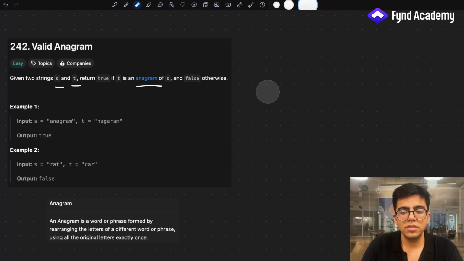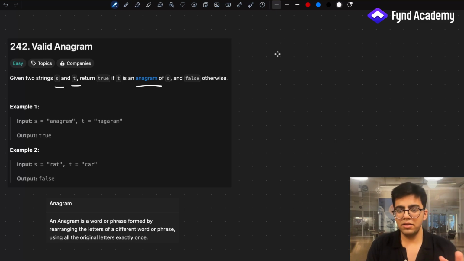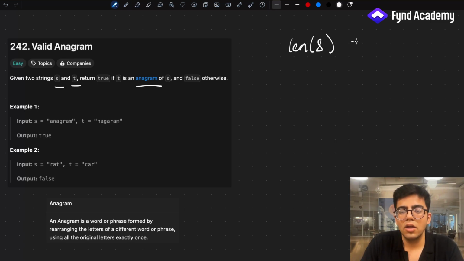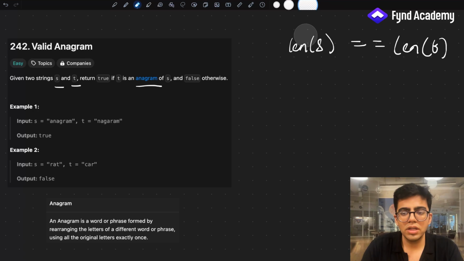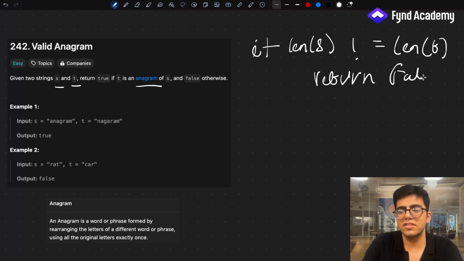So the first thing that we can do is we can just assume that if S and T are anagrams of each other, the first thing would be that the length of S would be equal to the length of T, right? Otherwise it doesn't make sense. So what we can do is, while starting the approach, if length of S is not equal to length of T, then we'll automatically return false. That's the first step of checking it, right? So this will be our first thing while we're coding it.